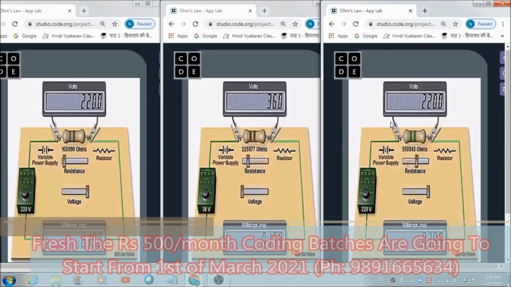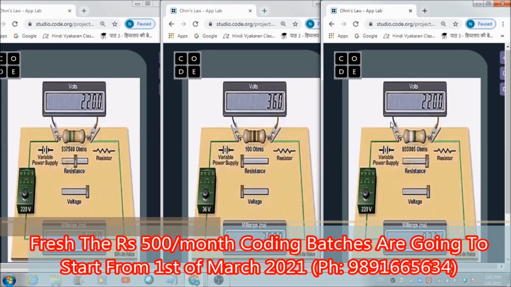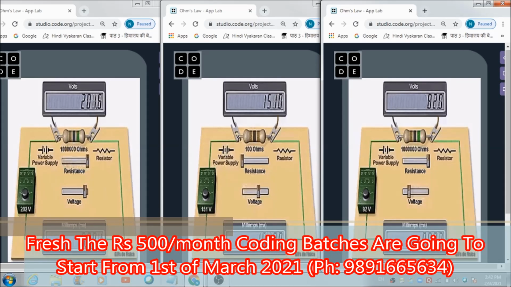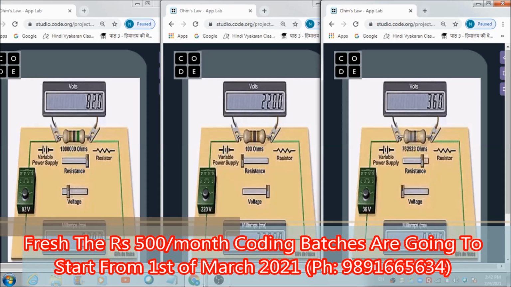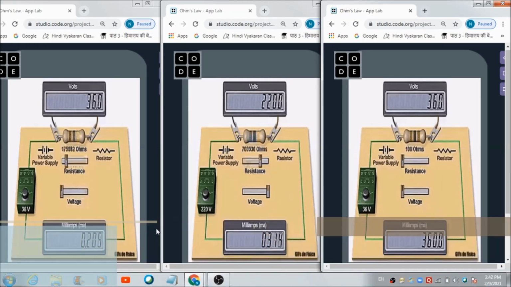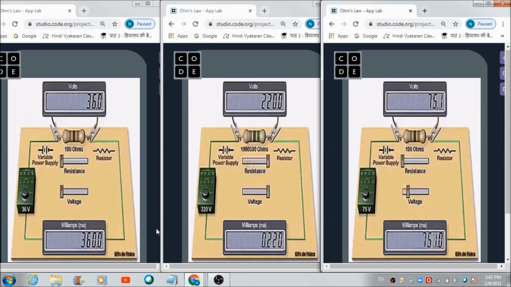In this lecture, we are going to talk about an application which I have developed on code.org using the basic features of App Lab, with which we can prove Ohm's law very easily, according to which voltage is directly proportional to the current flowing in a circuit. The potential difference of a circuit is directly proportional to the current of the circuit, provided that the resistance of the circuit is kept constant.